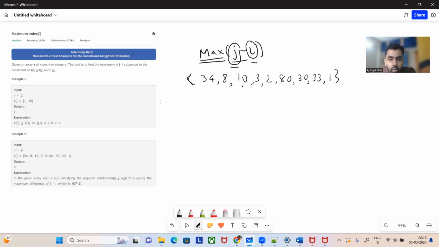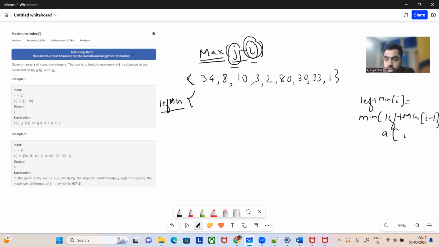For this part, we'll have a prefix minimum array, for example left min. Let's see what the prefix minimum is. The formula will be: left min of i equals min of left min of i minus 1, that is the previous one on the left, and the current a of i. Let's see with the array.